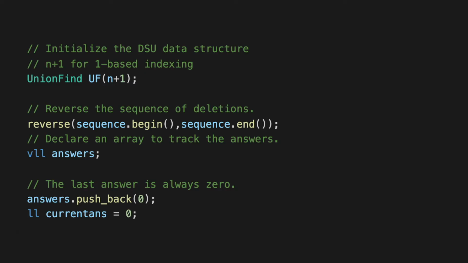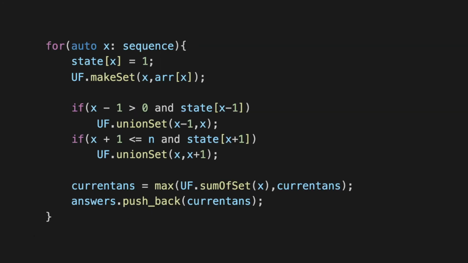All right, the first thing that we do is to, of course, reverse the sequence of instructions, and we are going to declare a vector of long integers to store the answers that we're supposed to output at the end. And we're going to use the variable current answer to keep track of the answer in the current stage of the process. So now let's move to what is really the heart of the whole algorithm.